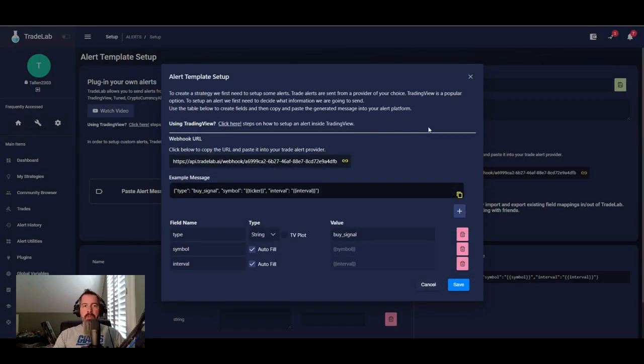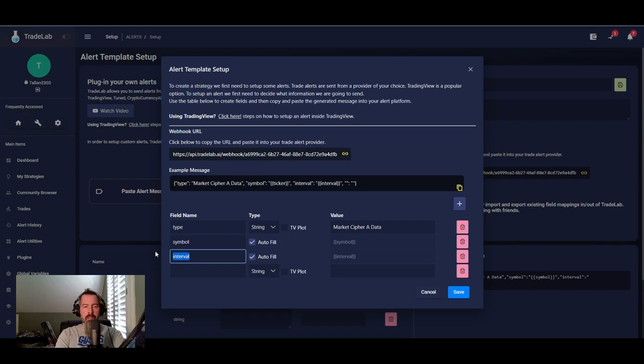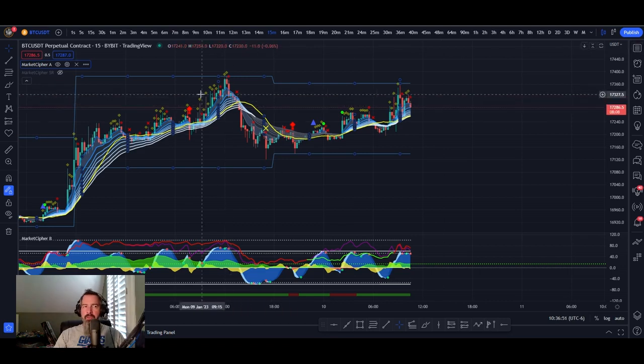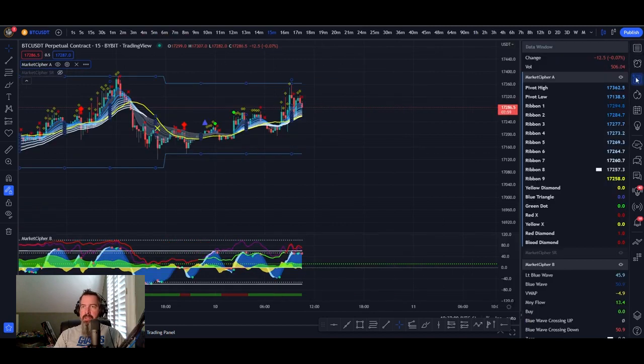And what we're going to do now is we'll call this Market Cipher A data. If you've watched my videos before, you'll note that I always do label and time frame. That'll set this up later when we put it in a strategy. But if you go here to TradingView, you need to put Market Cipher A on your chart to begin with. You're going to click on this third little pane down and you're going to see the data window.